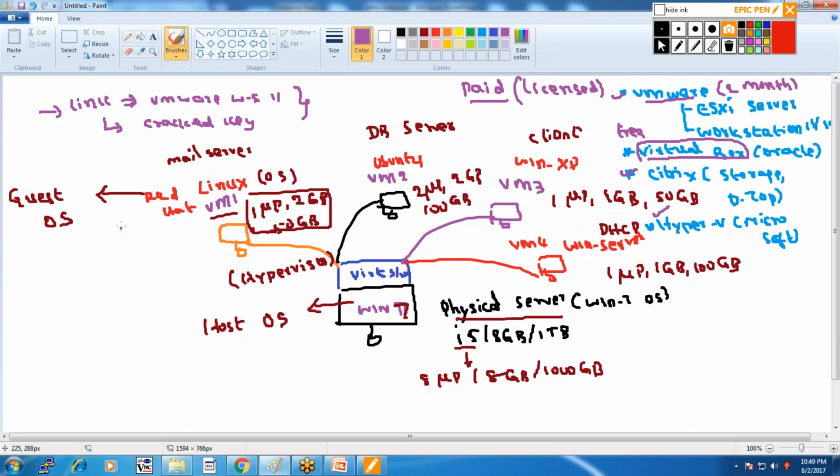So here, you know what is guest operating system, you know what is hypervisor and what is host operating system, and you can create multiple virtual machines. So how many virtual machines can you create? You can create n number of virtual machines. It is not dependent upon the underlying physical server. Here in this case, I create a VM and I assign 1 microprocessor, 2 GB of RAM. Here 2 microprocessor, 2 GB, 1 microprocessor, like this. You can create n number of machines.